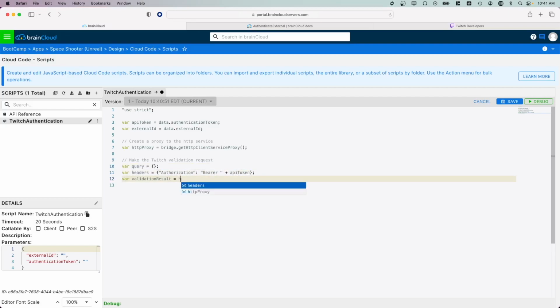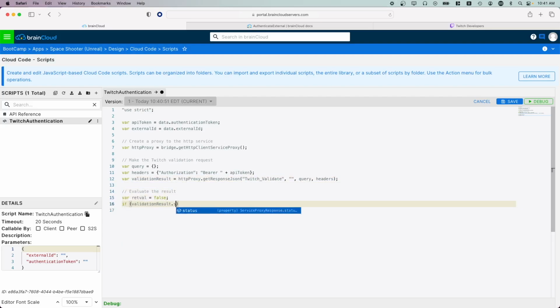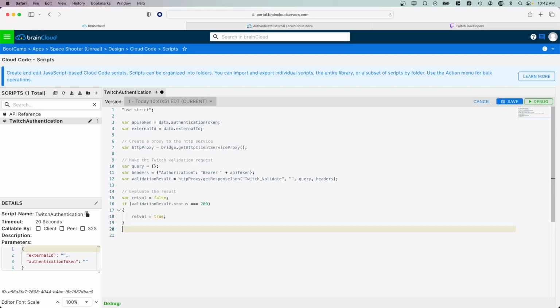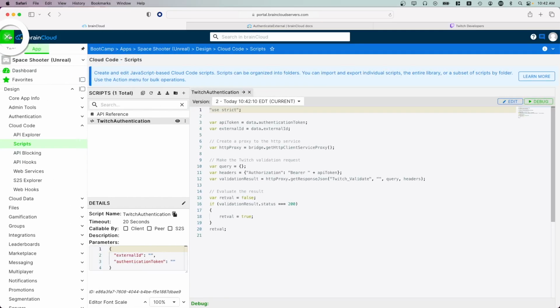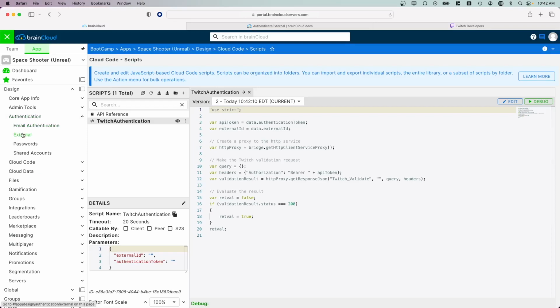Using the HTTP client proxy will validate the access token with Twitch. If the access token was valid, then this script will return true, which means our authentication was successful. Click Save. At the top left of the brainCloud portal, click the 3 horizontal lines. Click Authentication, then click External.